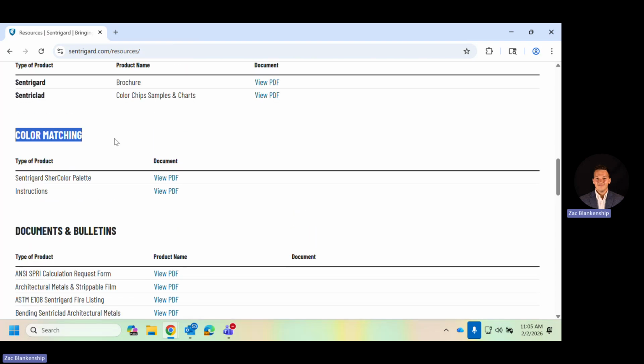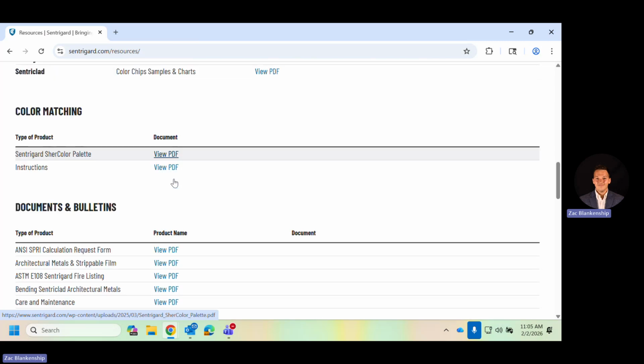Underneath that, we have a color matching document. The Sure color palette is basically for building owners, homeowners, whomever, who want to match paint something in and around their building to their roof. So they can basically open up this document, download it, print it, take it into any Sherwin-Williams, and get a gallon of paint, 5 gallons of paint, whatever, matched exactly to their roof.